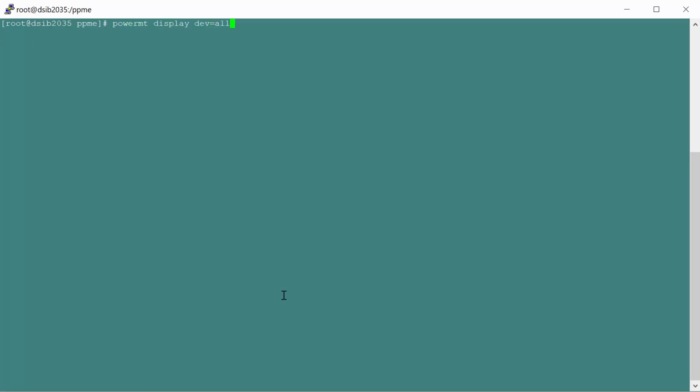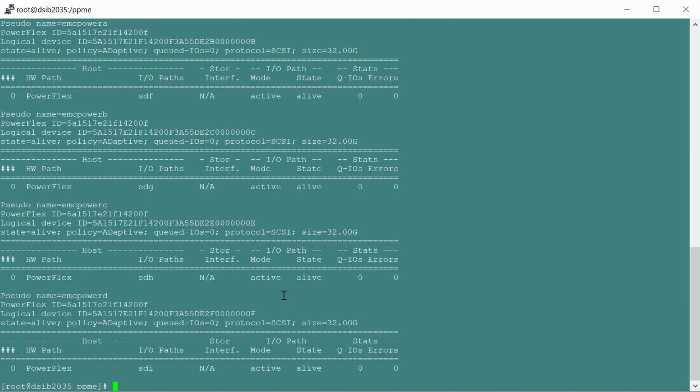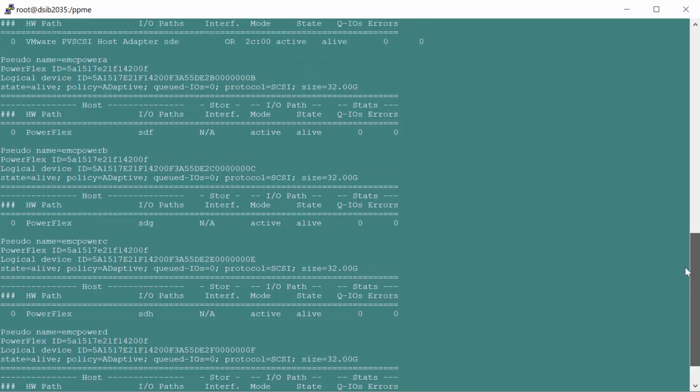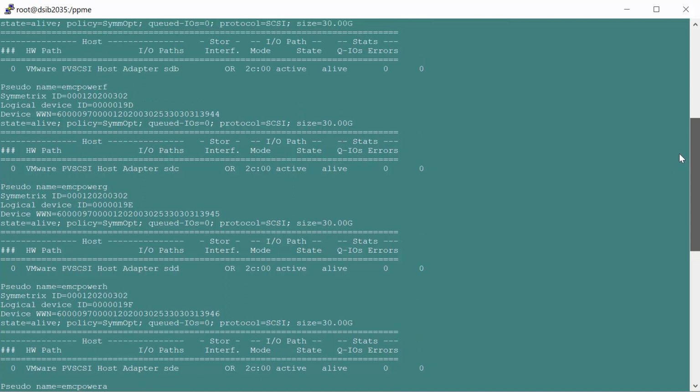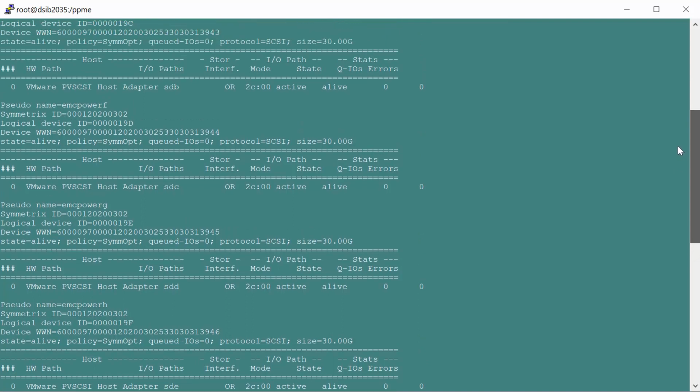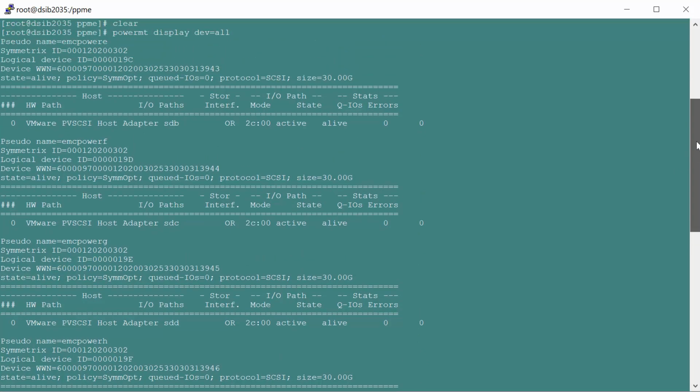So if we do a display, let's look at our devices, because this is where we're going to see that now the pseudo devices A, B, C, and D are now pointing to the PowerFlex, right? And if we scroll back up a little bit, we'll see that the PowerMax devices are now associated with the former PowerFlex devices. Right there, E, F, G, and H.